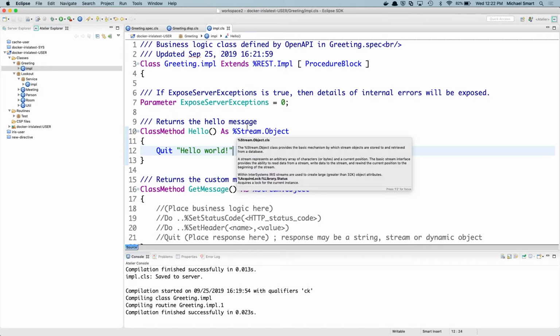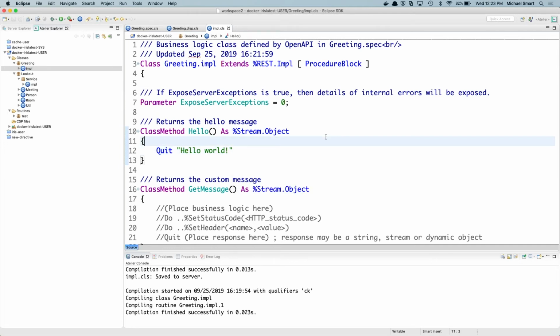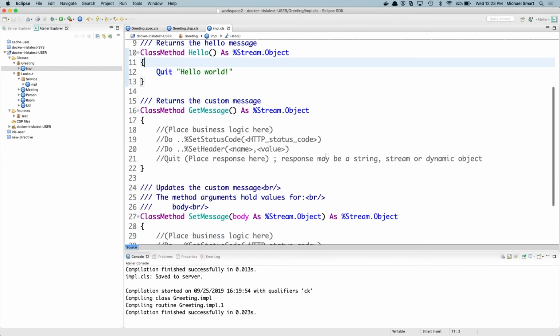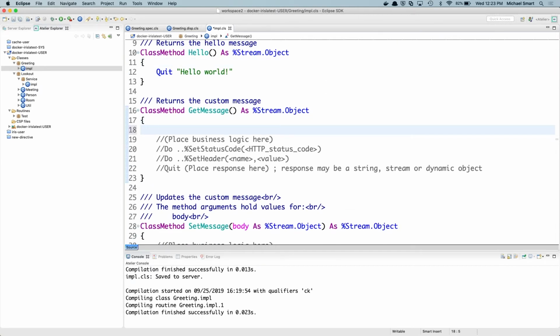That was unchanged because the way this works is we only update the implementation class in a non-destructive way. We don't interfere with any of the code you've already added. We will only add stub methods for new endpoints that are created, and also update any parameters if those have changed in the spec. So we have 2 new methods now to deal with, a get and set message. So let's begin actually implementing this.